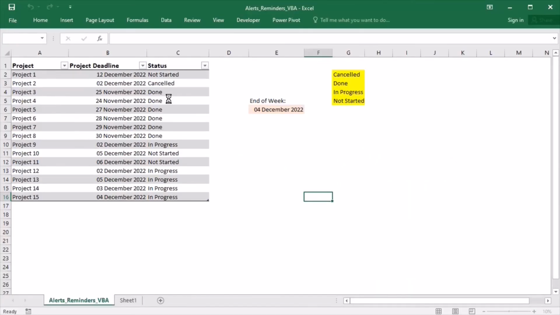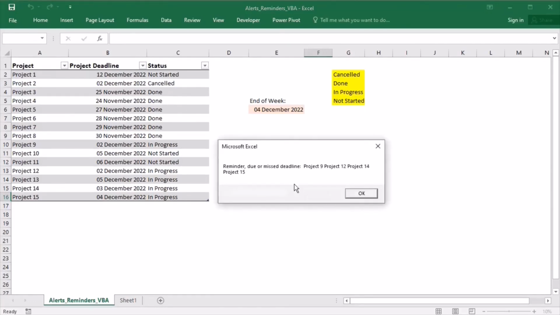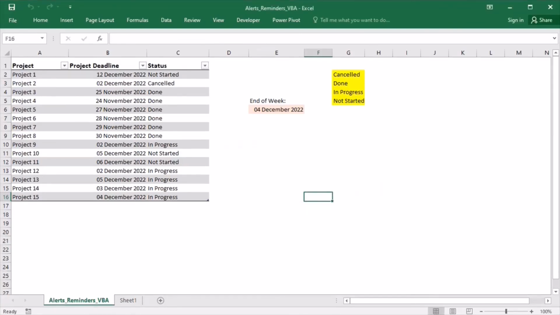Reminder, due or missed deadline. Project 9, Project 12, Project 14, Project 15. Today is 4th of December, so Project 9, Project 12, and Project 14 missed their deadlines, whereas Project 15 still needs to be done. If I open the workbook tomorrow, which is a Monday, then I will see the missed deadlines and all the deadlines due in the week.